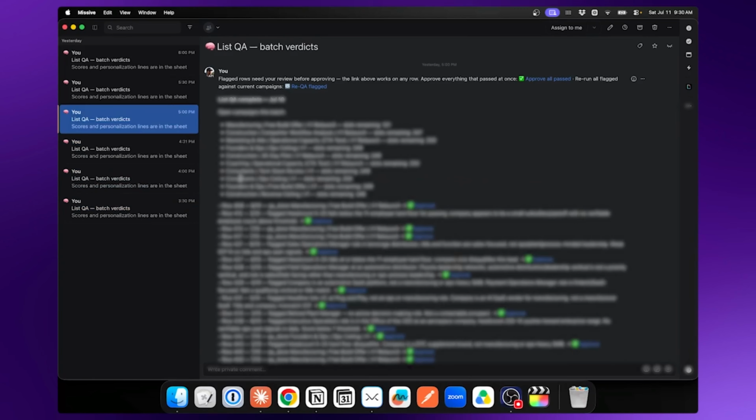Every lead in this inbox was found this morning, enriched, scored against my ideal customer profile, assigned to the right campaign, and given an opening line written in my voice. I didn't touch any of it. So my entire job in this system is the click of one button: approve all, or re-QA flagged. This is now my agency's live outbound engine, and I built this whole thing inside Make using Make's MCP server.